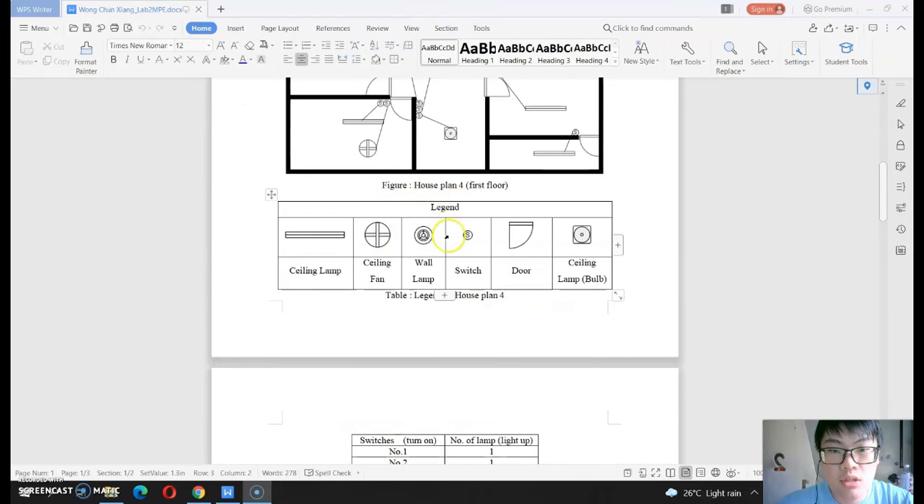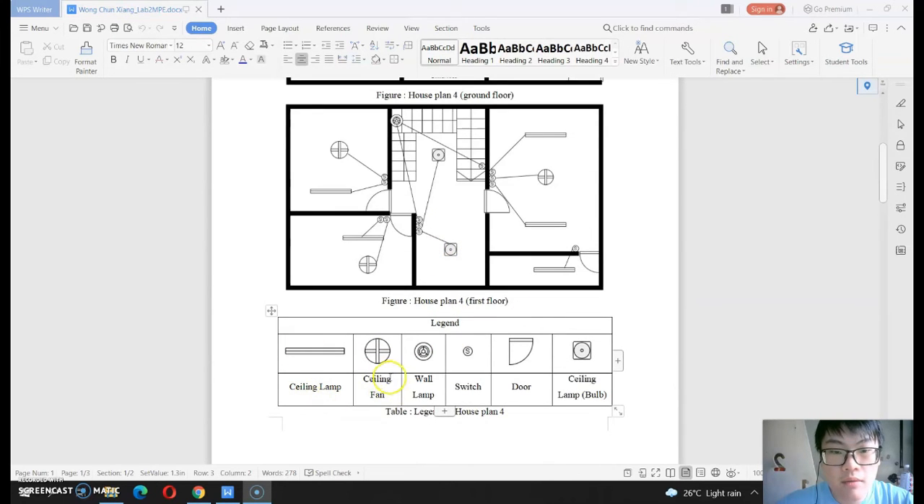And this is the legend: the ceiling lamp, ceiling fan, wall lamp, switch, door, and the ceiling lamp. This is a bulb.